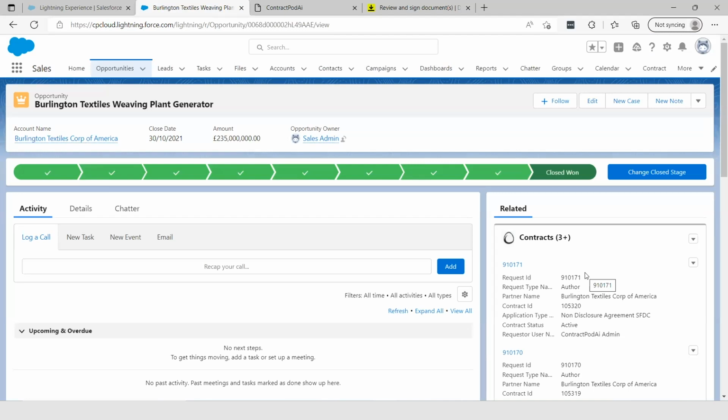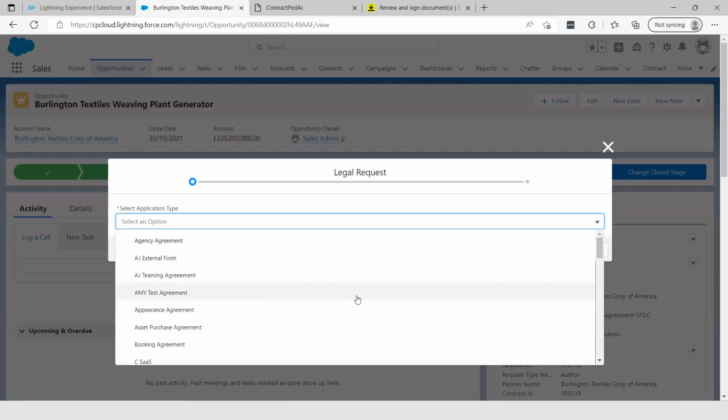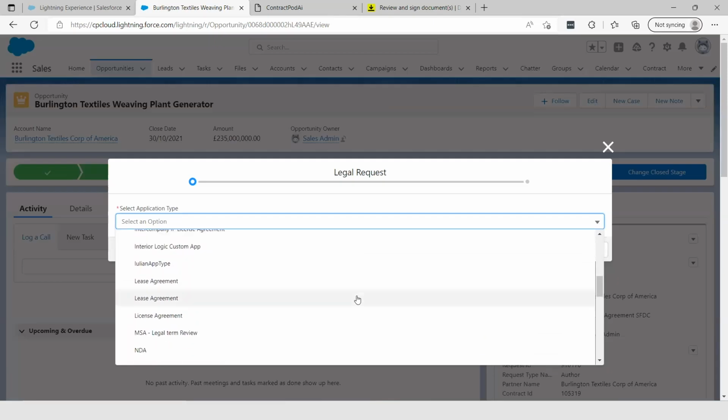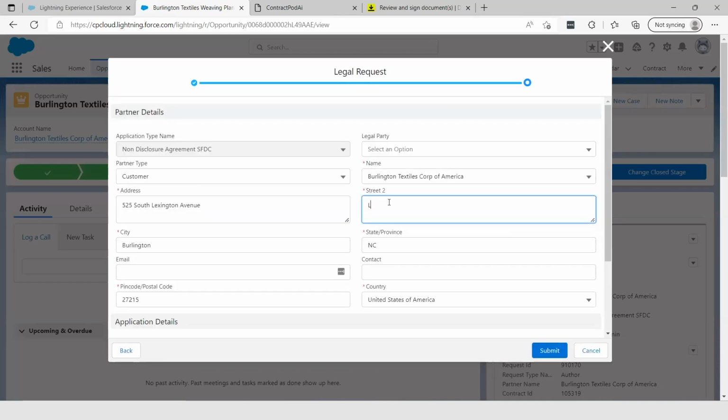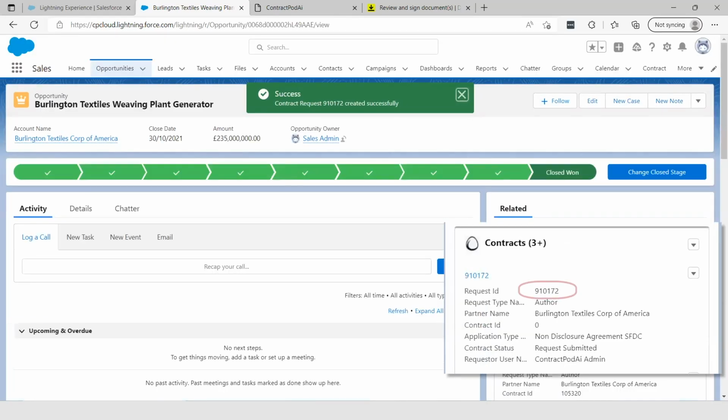Now, let's look at what the workflow looks like if sales generate a request for legal. In this scenario, legal is required to create the NDA. Sales completes a form that automatically generates a request that is then routed to legal. Here is the request ID, but there is no record ID because the NDA has not been generated yet.